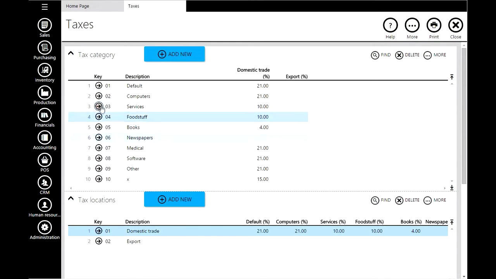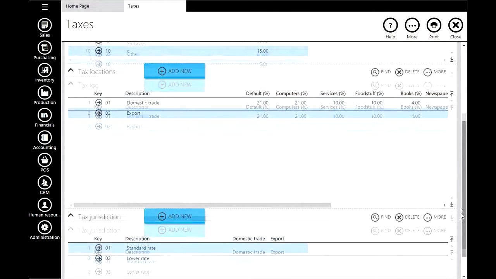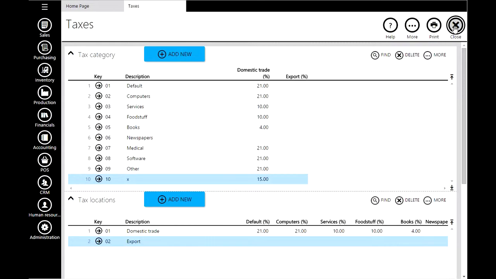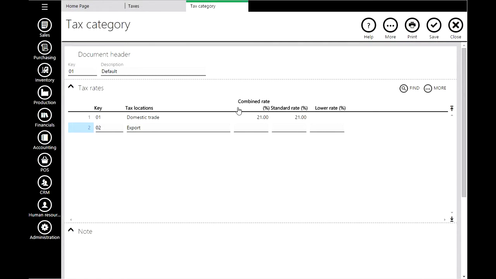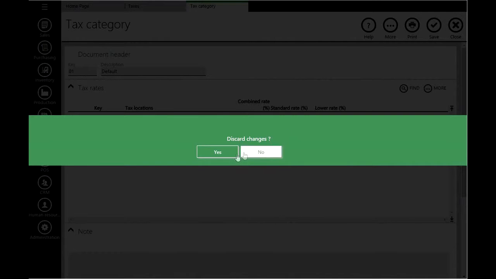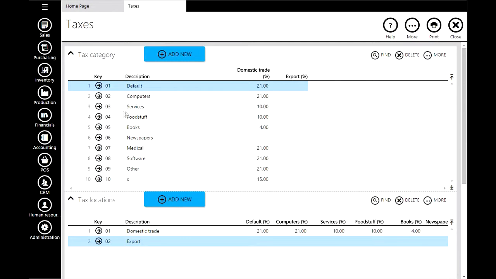The first level is tax category. ERPAG allows you to set taxes and tax rates according to needs of your business. Here you will find the most common tax rates, such as standard, lower or combined rate. The percentage rate varies depending on the state. You can open as many groups as you have different kinds of rate. In our example, we use default category, that is 21% of standard rate, then 21% for computers, 10% for services, etc.